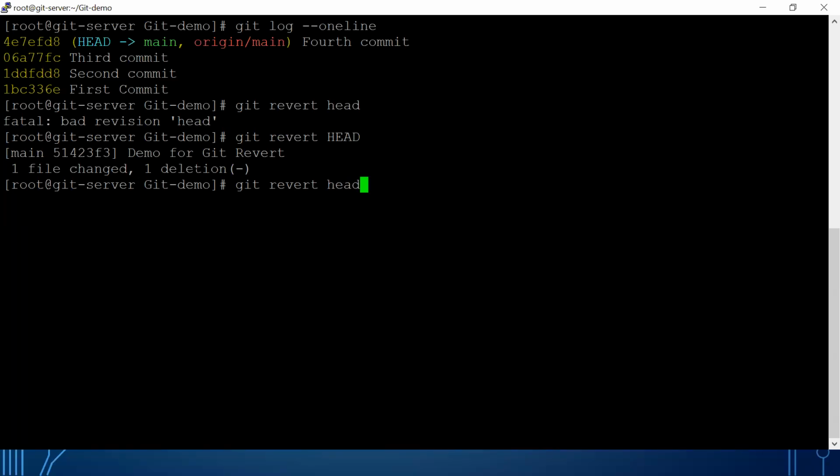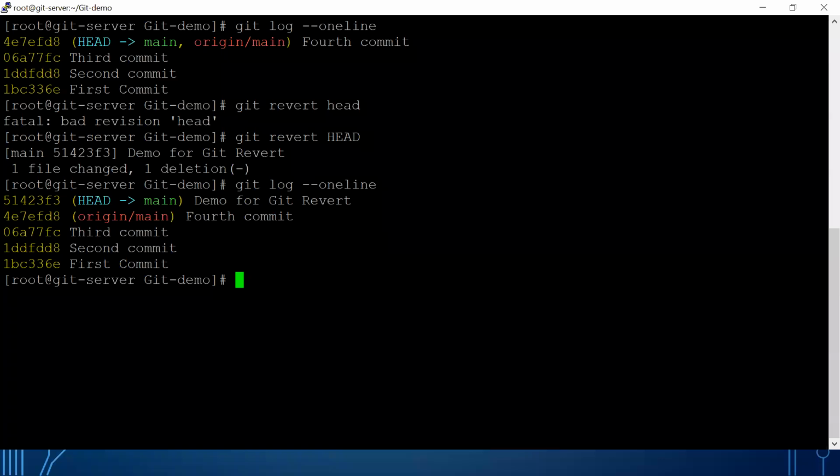Come here. What has happened? My HEAD was pointing here. Now my HEAD is pointing here. I am saying this git revert and this 3rd commit are the same. Can you validate that? Yes. Go here and say git diff between the 3rd commit and the new commit which came. See here, there is no difference.